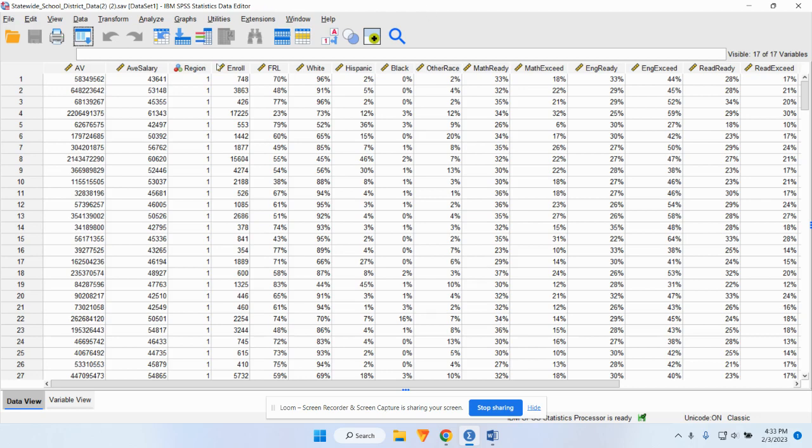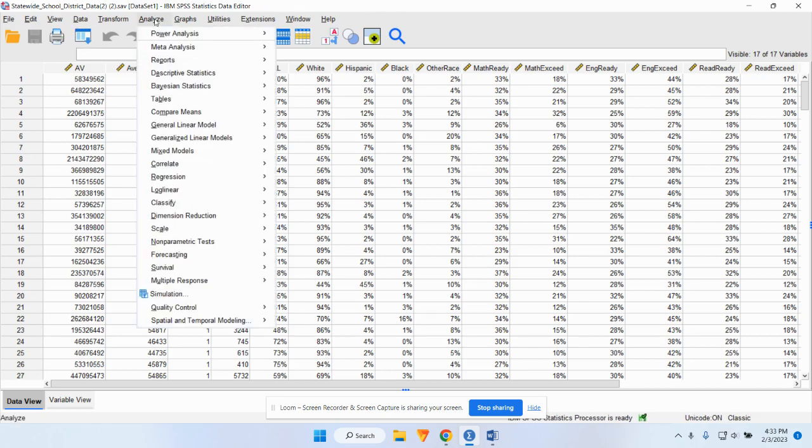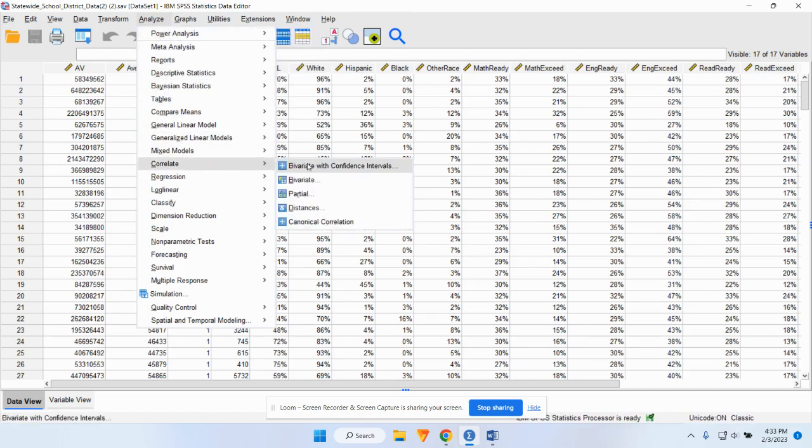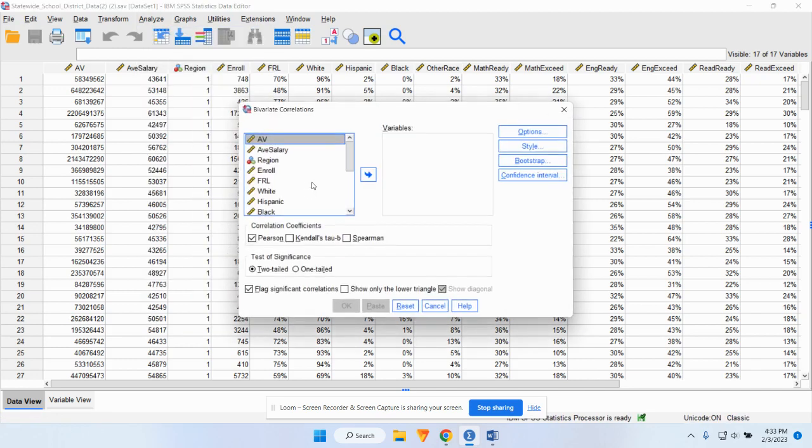So my first step is I need to go up to my Analyze tab, click there, go down to where it says Correlate, and I'm looking for where it says Bivariate. Click there. Once that opens up, I must pick my two variables. So again, I'm looking at free and reduced lunch, as well as math exceeding.